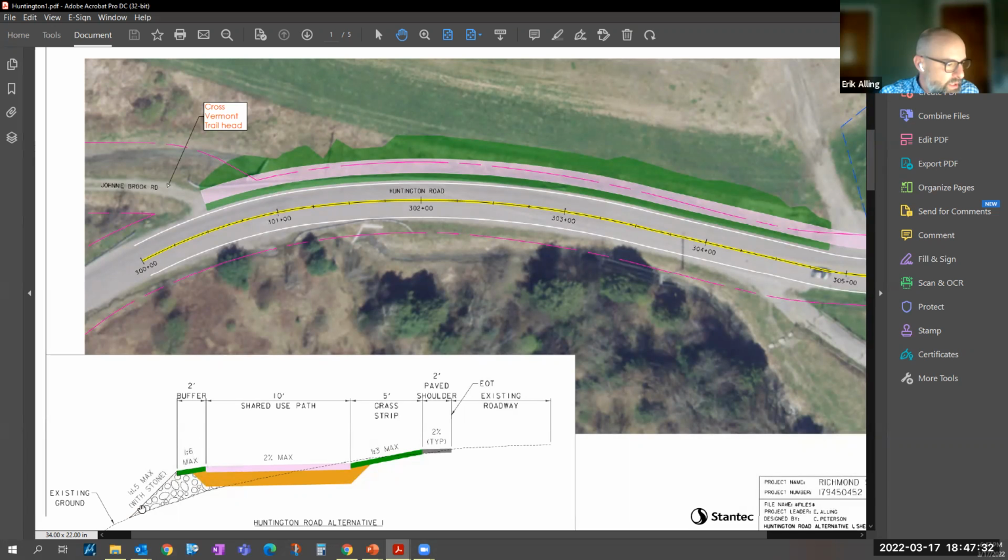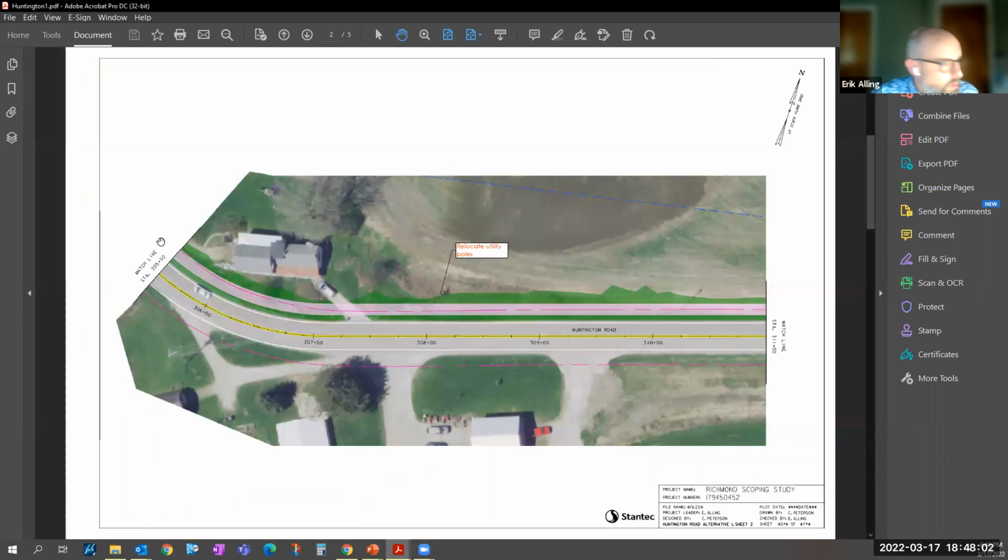So in order to keep that as minimal as possible, we are proposing some stone fill to let that slope be nice and steep. So starting at Johnny Brook Road, it follows with that 5-foot grass strip consistently all the way through. You can see that with the right-of-way line, this one does have permanent impacts because part of the path is beyond the right-of-way line. Get pretty close to the residents here.